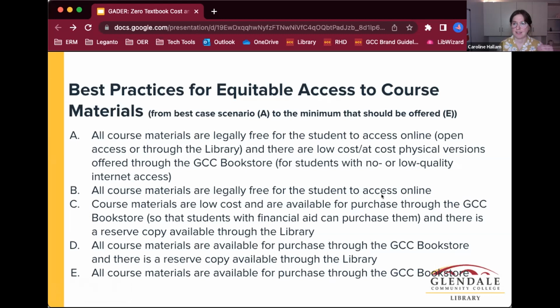Then B, the next rung down, would be that all course materials are legally free for the students to access online without that additional low cost or at cost physical version available through the bookstore for purchase. Then we have rung C. Course materials are low cost and are available for purchase through the GCC bookstore so that students with financial aid can purchase them. And there is a reserve copy available through the library.